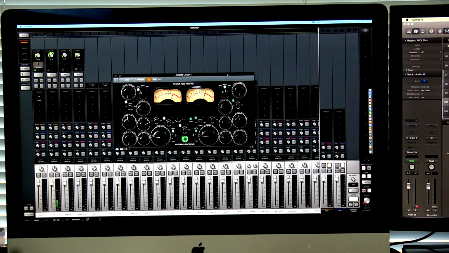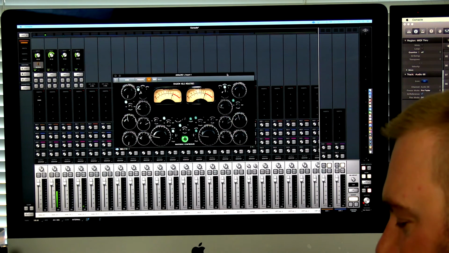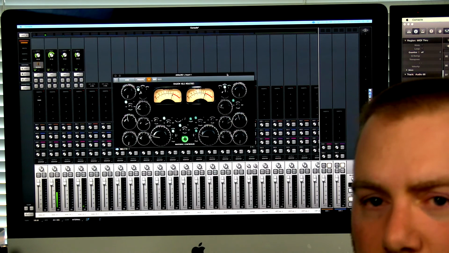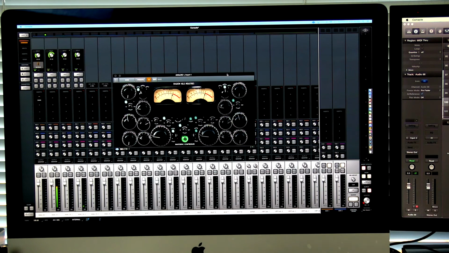So this is why you would want to get the UAD2 software. And when you're using the satellite or the Apollo or the Apollo Twin or any of that, it's not using your computer processing. It's actually using the processors built into the Apollos or the satellites. So it saves your computer a lot of processing time.